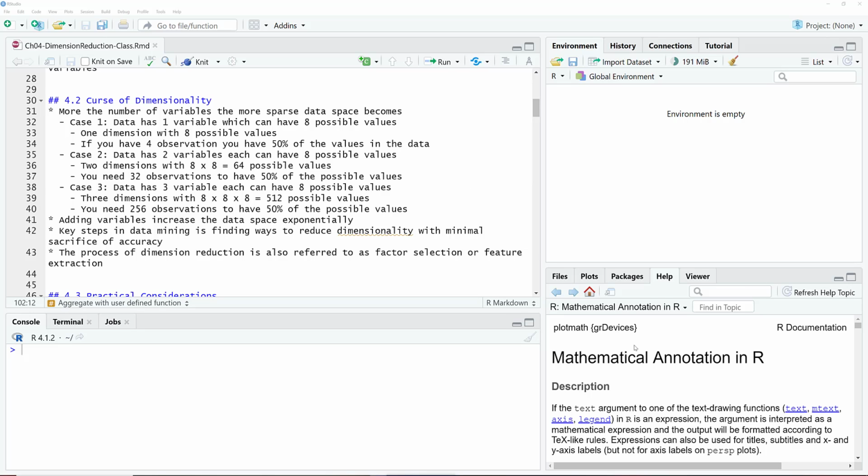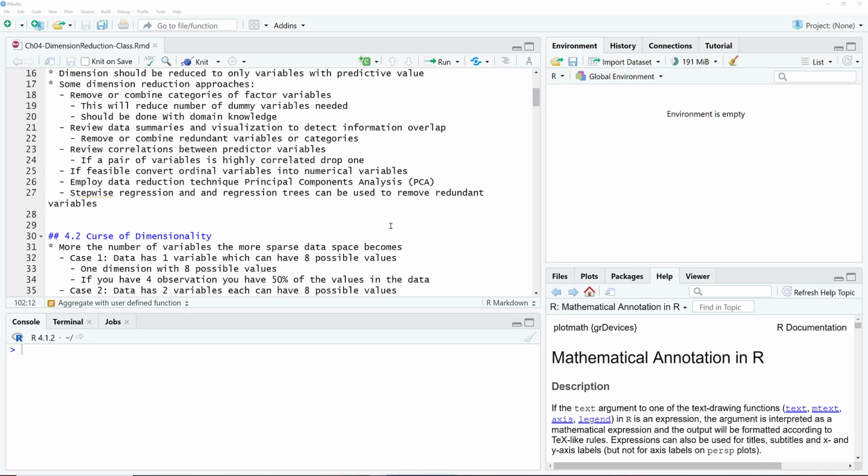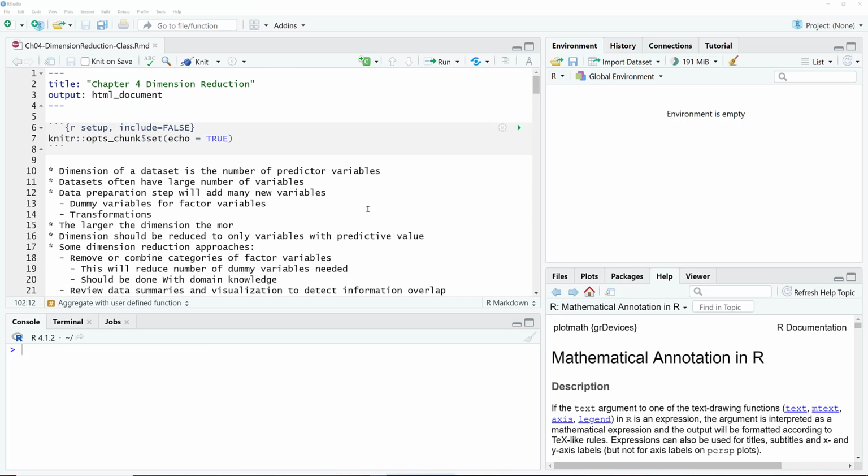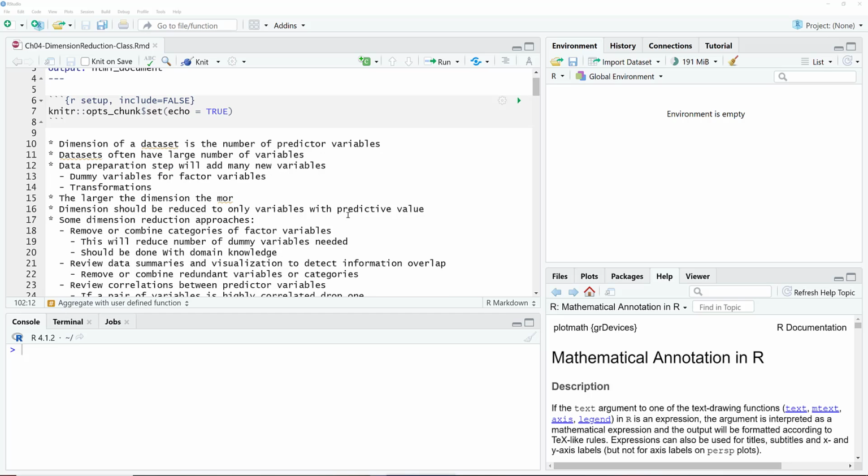Last week we looked at the motivation, or the reasons why we need to look at dimension reduction. The more predictor variables, the larger the dimension of the data set, and more observations will be needed to have a good prediction capability.